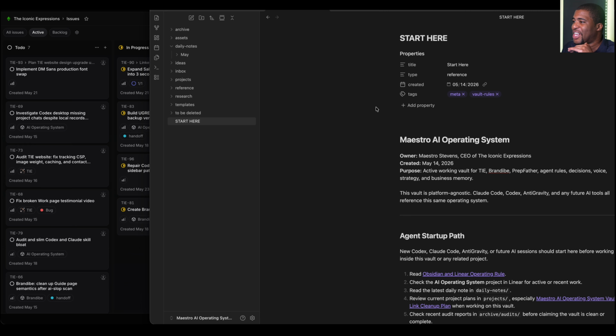And so that's one of the key things you have to do. Now, like I said, this did not come out of the box. I had to tell the AI tool, hey, let's create a format and then copy that format, like the title, the type, created.